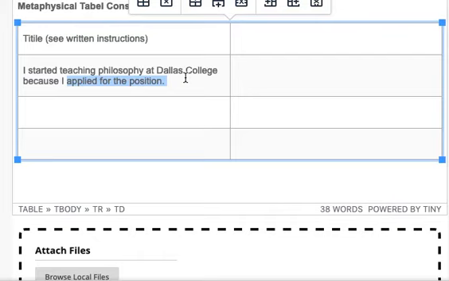So what I can do is break this down. I applied for this position. I started teaching philosophy at Dallas College because I left my job in Austin.